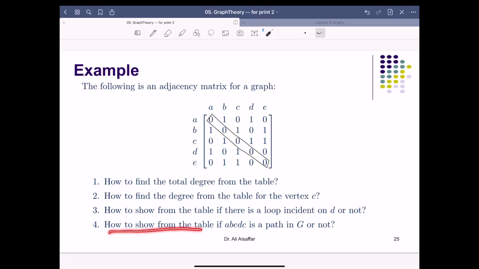How to show from the table that A, B, E, D, C is a path. We have to follow the path from the table. First, let us check from A to B. Is there an edge from A to B? Yes, there is an edge. Let's go to the next one. B to E. Do we have an edge from B to E? Yes, we have an edge. Next, between E and D, do we have an edge from E to D? As you notice, we have no edge between E and D, so this is not a path in the graph, and this path does not exist.